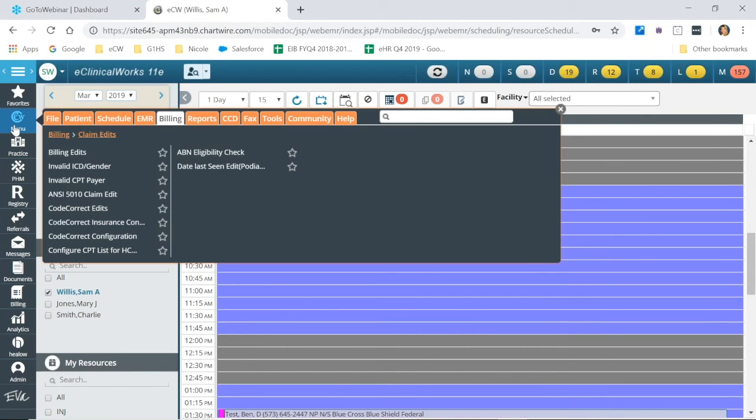Now, one other option, if you are using your add-on service of Code Correct, this is where you actually do the Code Correct setup and configure what you want to come across for your error messages. So Code Correct does not give the provider any additional information. It's actually used by the billing staff in the claim screen. So it's a great addition for your billers to be able to have those additional errors.